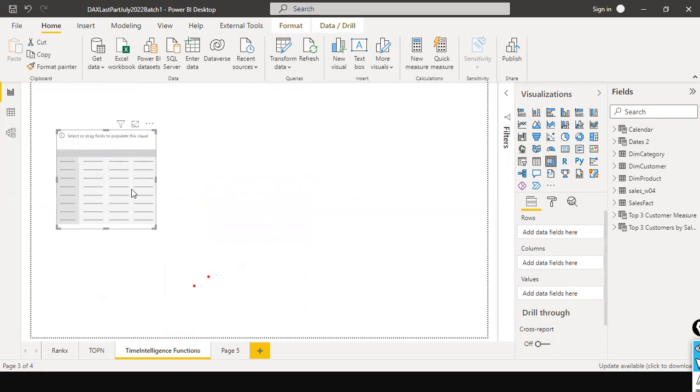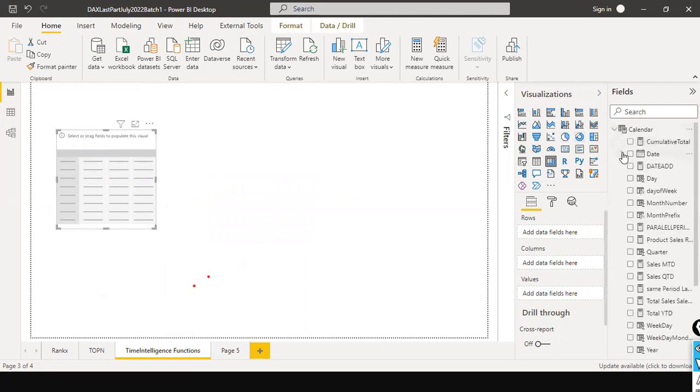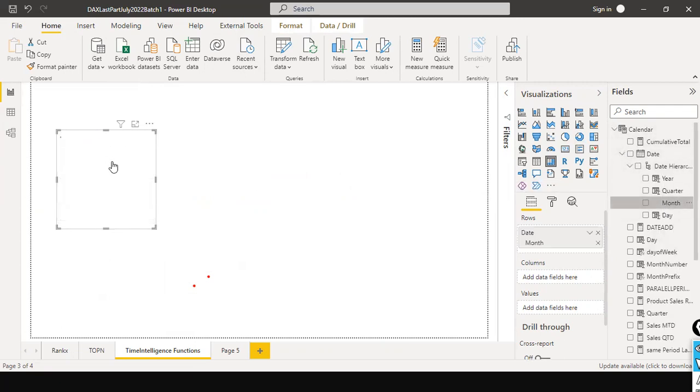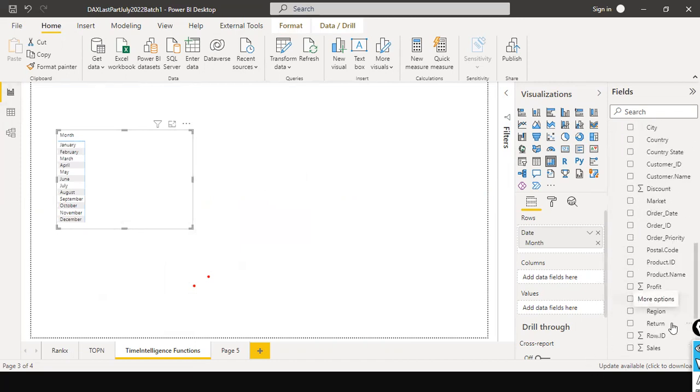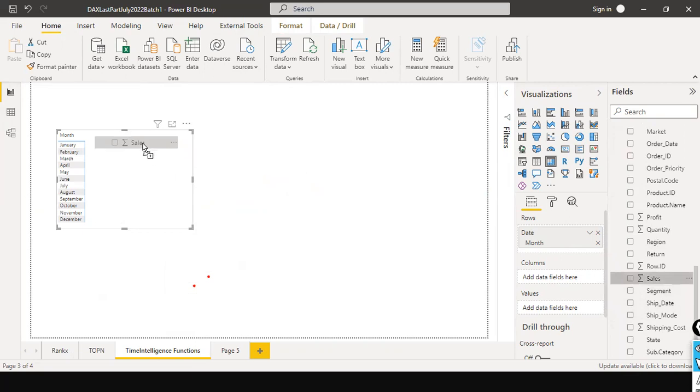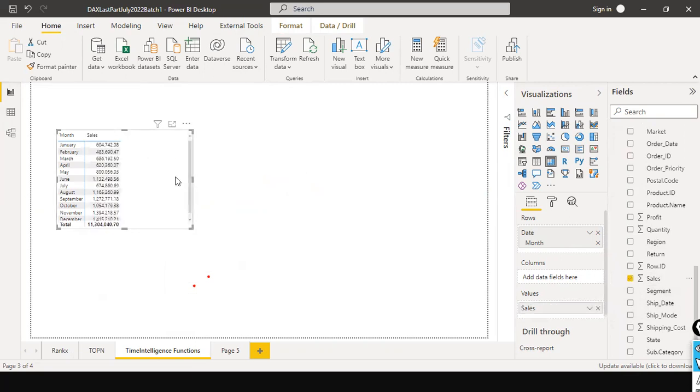Okay, first of all, I'm going to use a month column, the calendar. So the date, I have something called month available. I just drag and drop it here. January, February, March, everything is available. And the next one is, I just go to the sales W04, and here I'm going to drag and drop the sales here. Okay, this is the sales for each month.